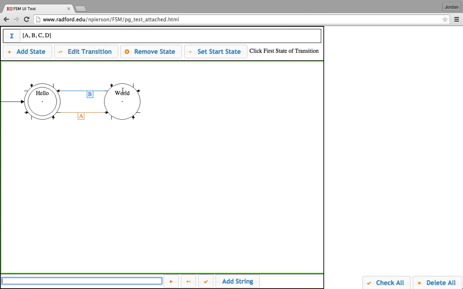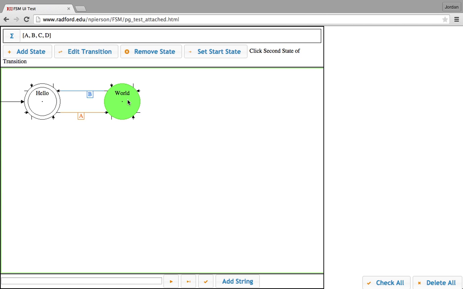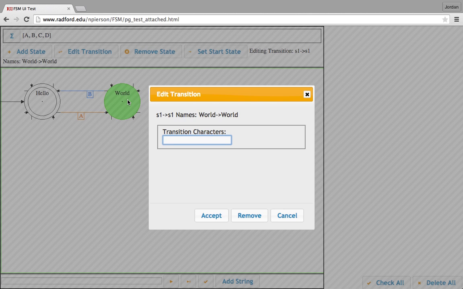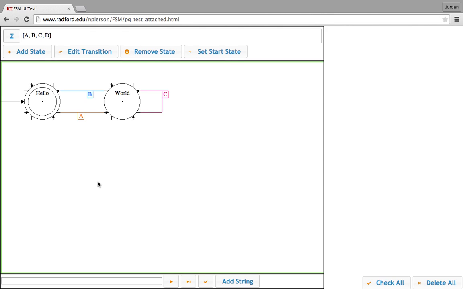And I'll show you guys a loop. So the first click was on world, and I click again on world because it's coming back to world, and I'll put C. So I'm going to show you how we test the strings.